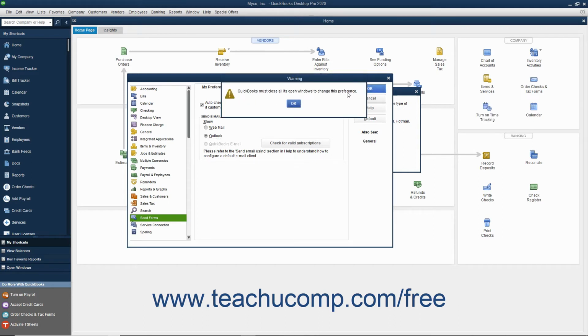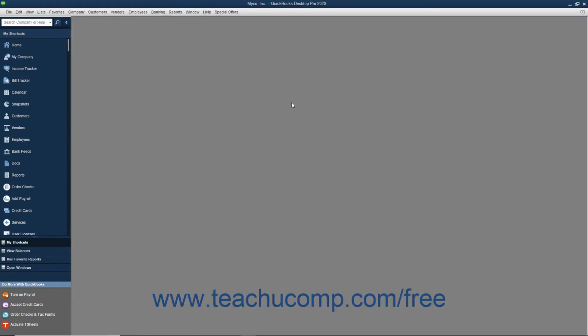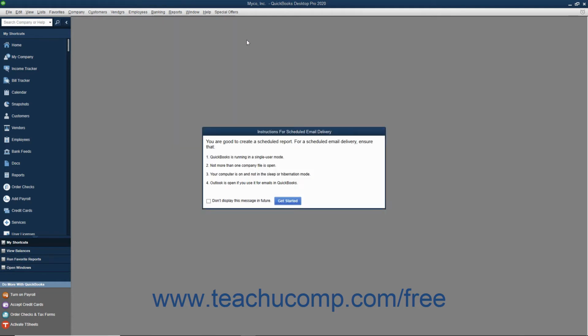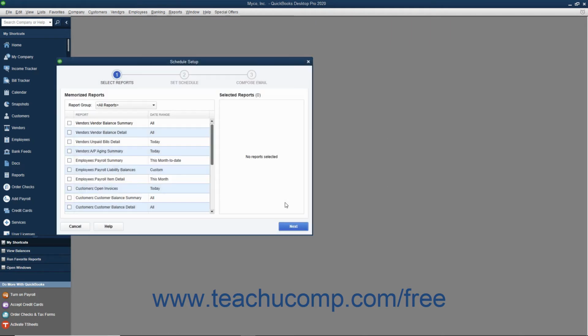QuickBooks may need to close and reopen all its windows to complete configuring these settings. If it does, click OK in the message box that appears to inform you of that fact. After applying your email settings, select Reports, Scheduled Reports, Schedule Setup from the menu bar again to create the new report schedule. This time, the Schedule Setup window will open and show the Select Report screen.